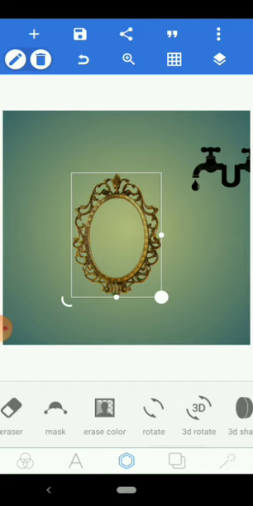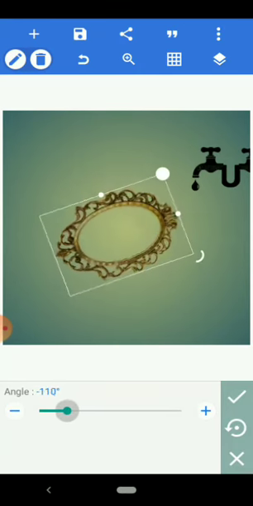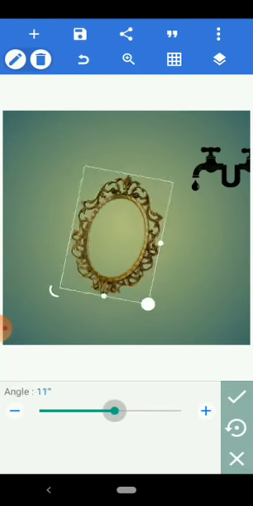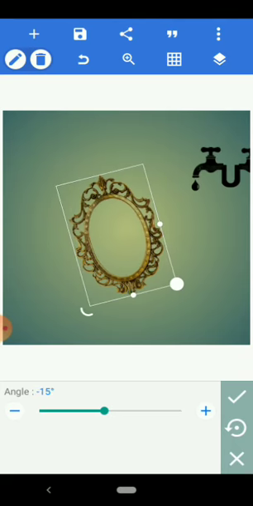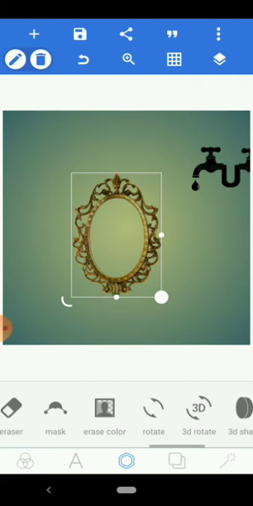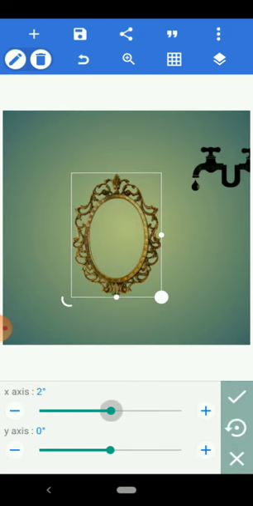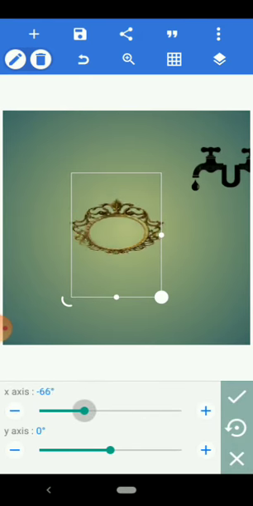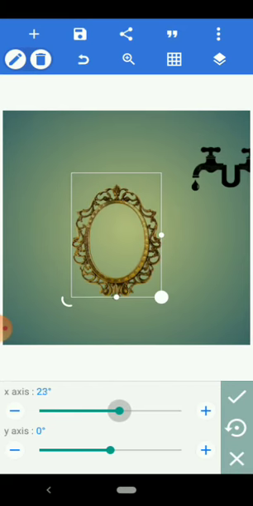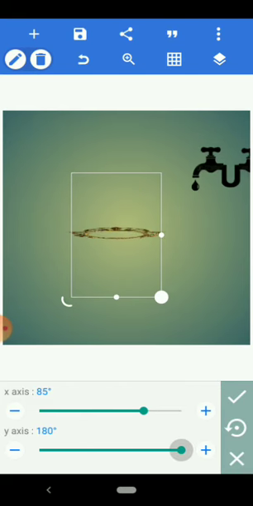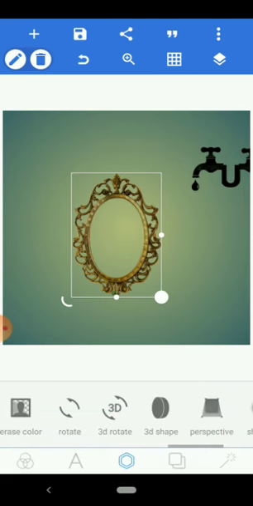Then of course we know our rotate. You rotate your image. Then we have another form of rotating. This one is basically for 3D. If you want to rotate this image in a 3D format, you click on this, you see. So this is in a 3D rotation. So that is 3D for you, 3D rotation.